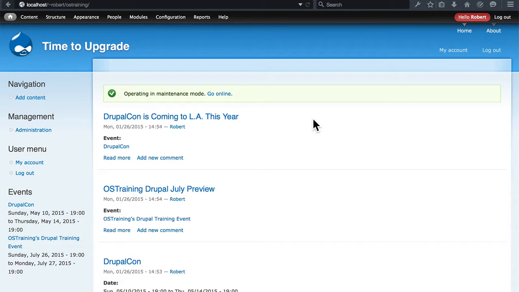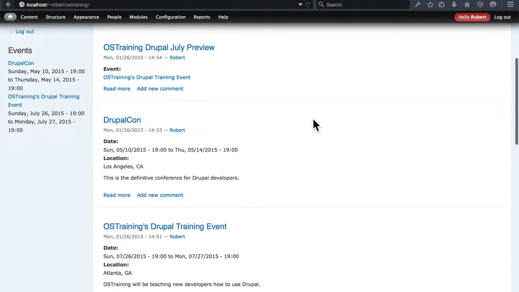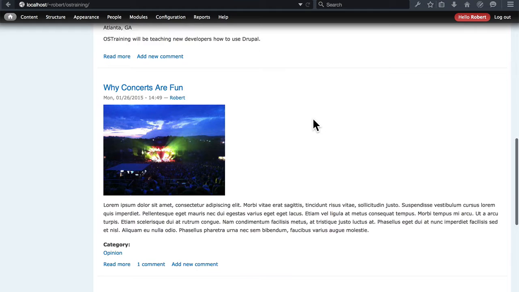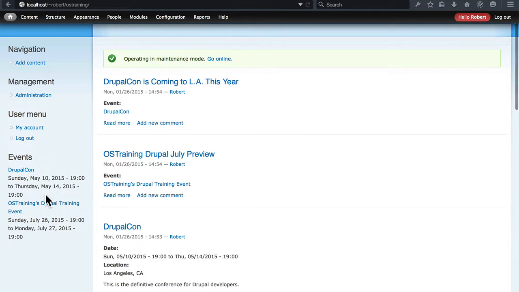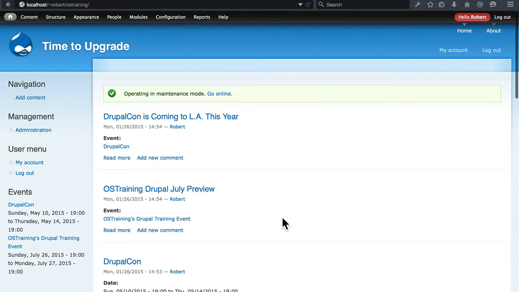Here is our site, fully migrated from Drupal 6 to Drupal 7. This site has all of the data and functionality that our Drupal 6 site had, but now it's running on the more current and more powerful Drupal 7. At this point, the very final steps of this process are to check the status report page one last time.